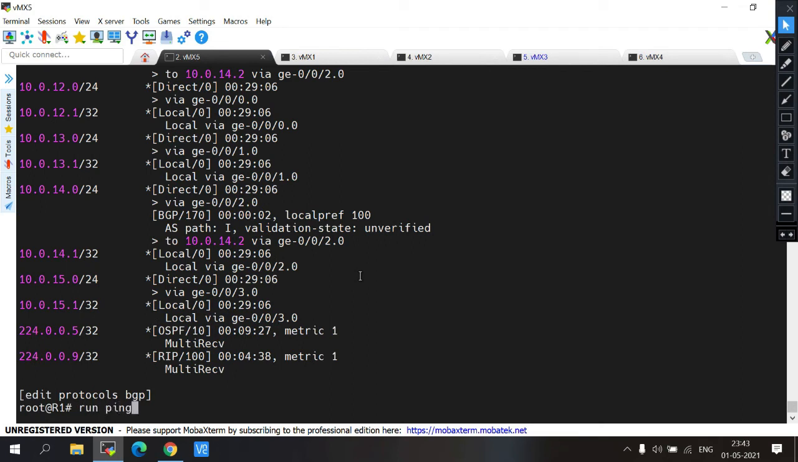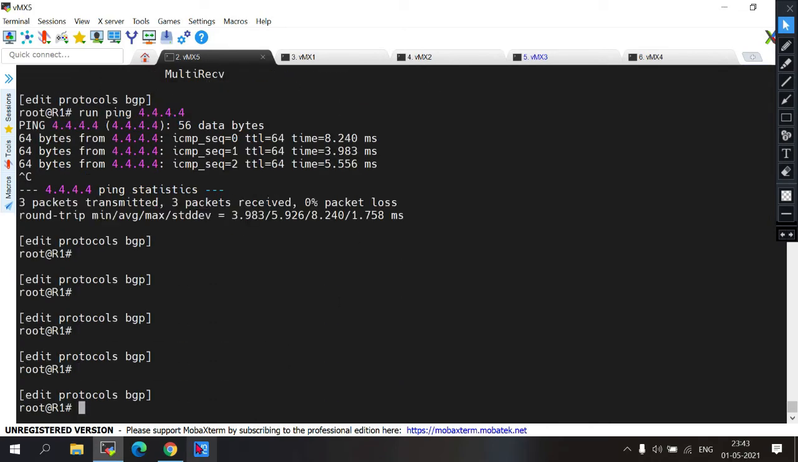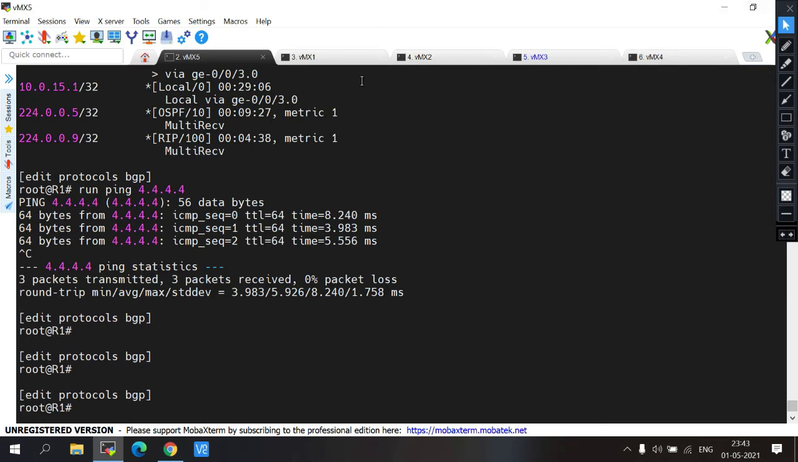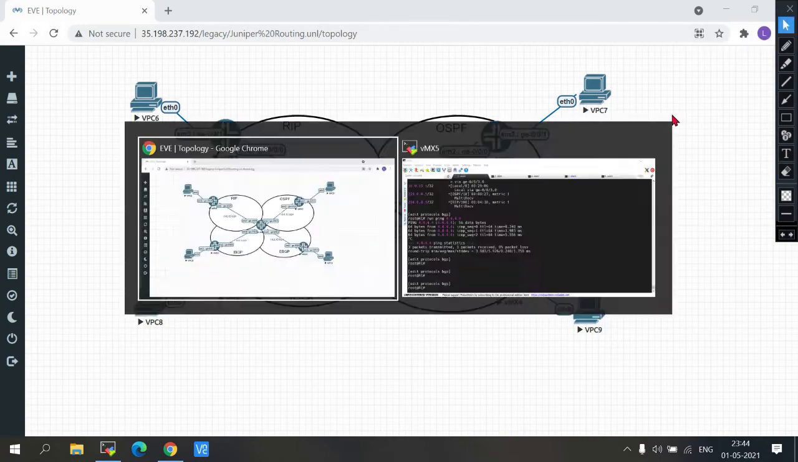So we are getting 3.3.3.3 as well as 4.4.4.4 from the IBGP neighbor. So it's pinging. That's good. Now the IBGP part is also completed. Let's move on to our EBGP.